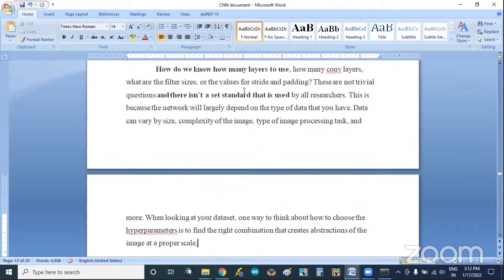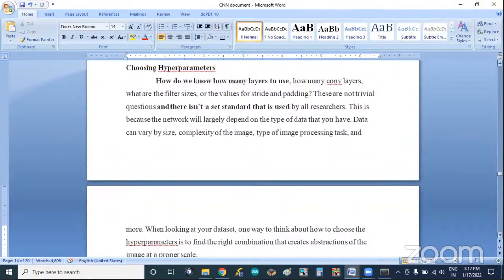See here in this document it is mentioned: how do we know how many layers to use, how many convolution layers, what should be our filter size, the striding size, the padding size? There is no standard at all. None of the research people who have used it have mentioned any standard, like for this kind of input you have to follow this filter size. Nothing standard is there. Everything goes purely with a lot of trial and error.